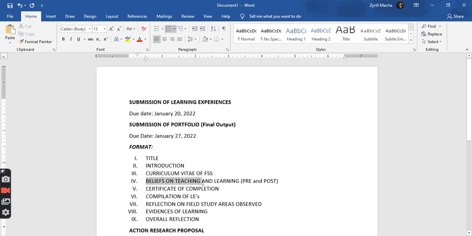Next po, part 4, beliefs on teaching and learning, so pre and post. So you can compare what are your beliefs bago kayo mag-field study 2 and yung after na. Certificate of completion, so paano nyo siya makukuha kapag nakasubmit po kayo ng learning experience. So kung walang learning experience, walang certificate of completion, ibig sabihin INC po kayo. Next, compilation of LEs. Yung mga isasubmit nyo lang po dito, lalagay nyo lang din po sa portfolio.